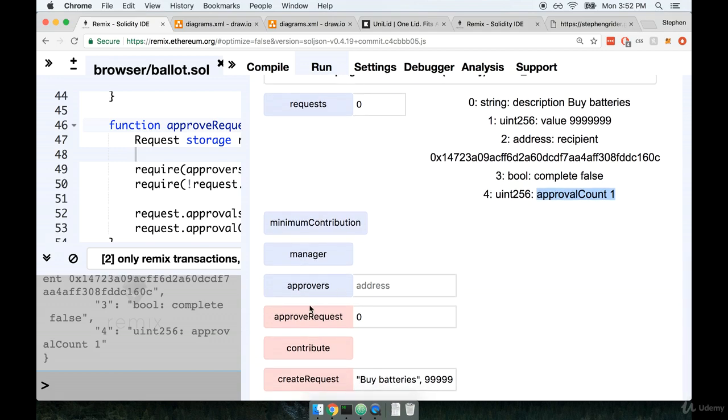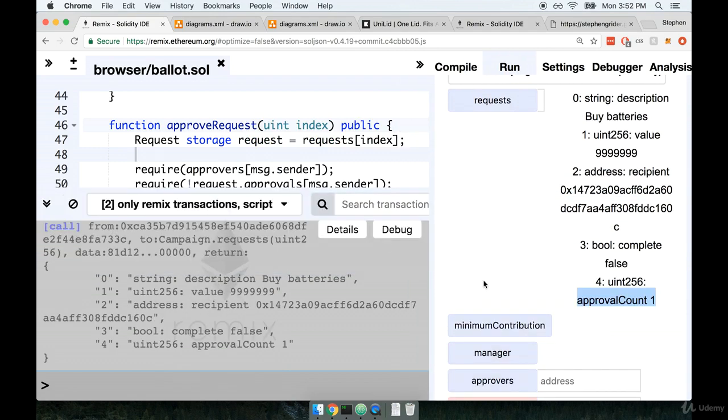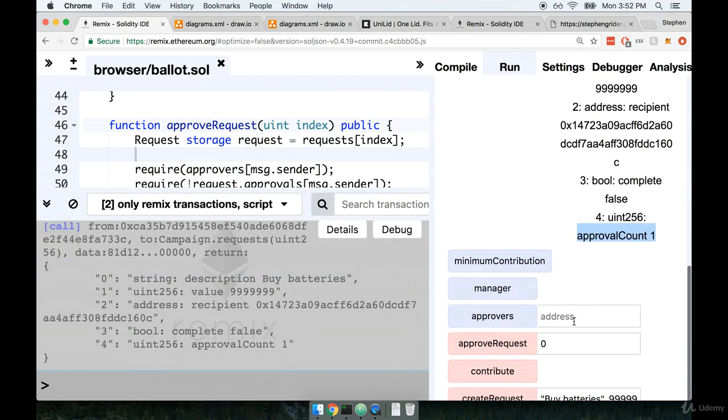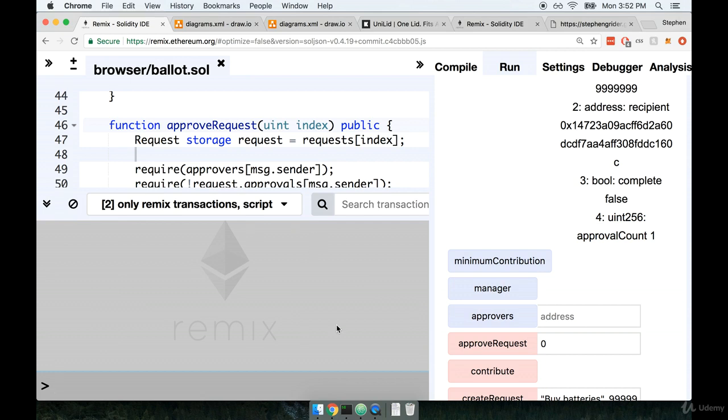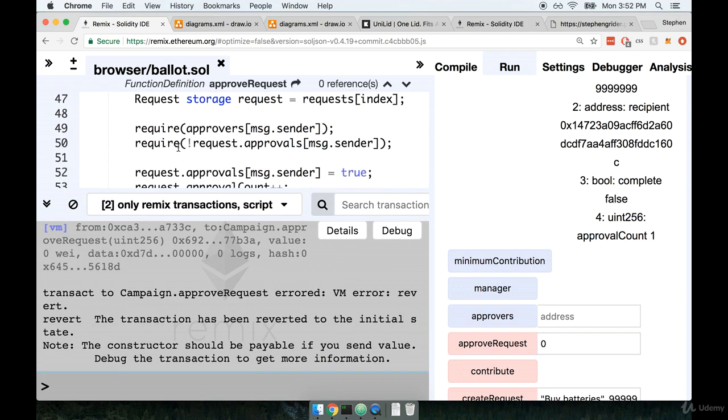However, if I try to approve that request a second time, which we definitely do not want to allow, I'm going to clear out my console here really quickly, and if I click on approve request again, I will see a nice big error message. And this error message is coming from our require statements right here. In particular, this one is probably coming from the second require statement that says, hey, you've already voted on this thing, you cannot vote a second time.